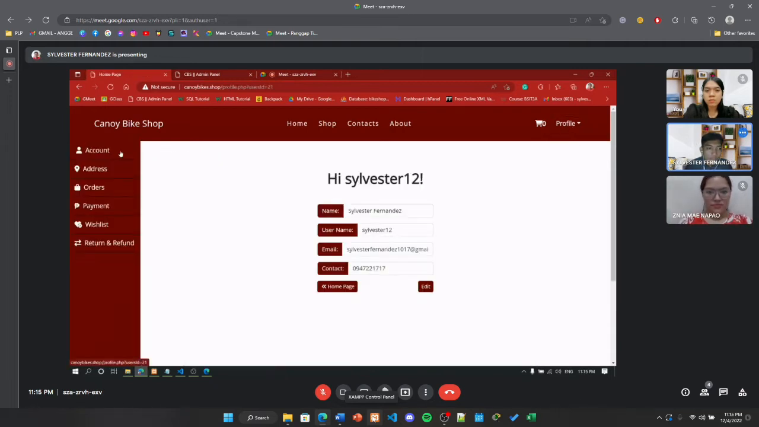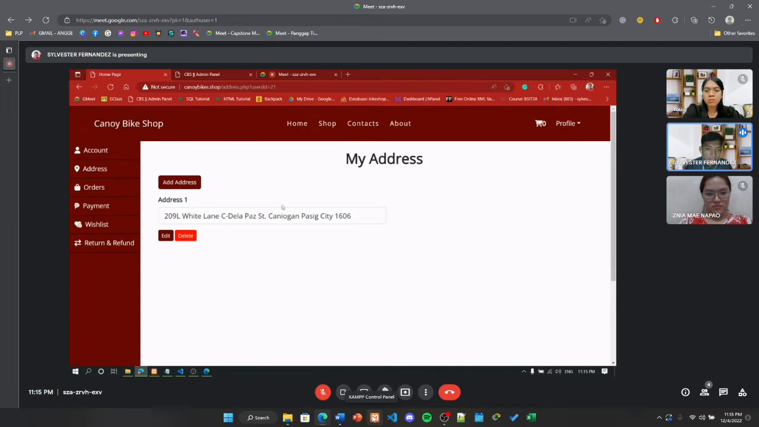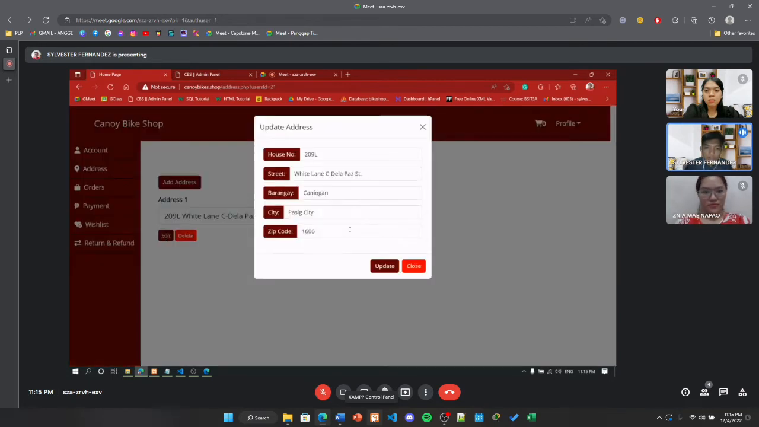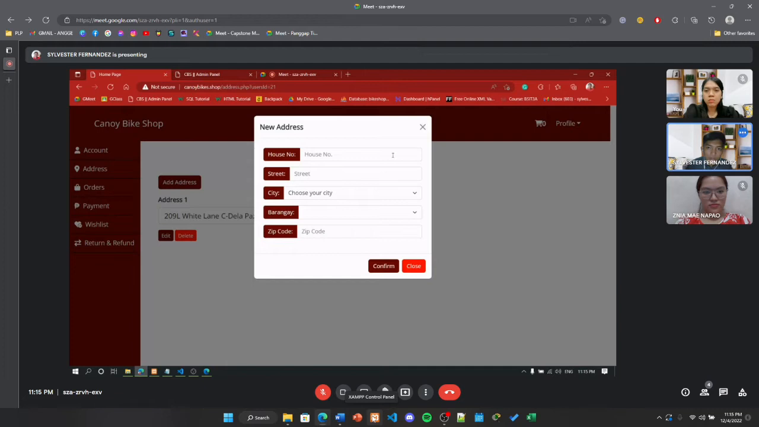So here we are in the account page, and it will display the account information of a customer. You can edit and update this account information. In address, you will see it has an address also, because you already inserted your new address on checkout. You can edit your address. Also, you can add a new address if you want, or you can delete your address.